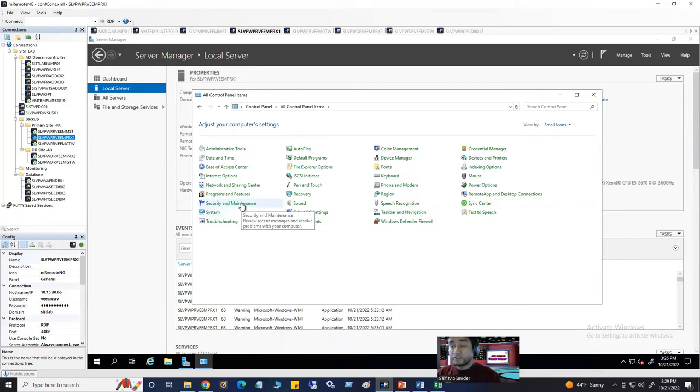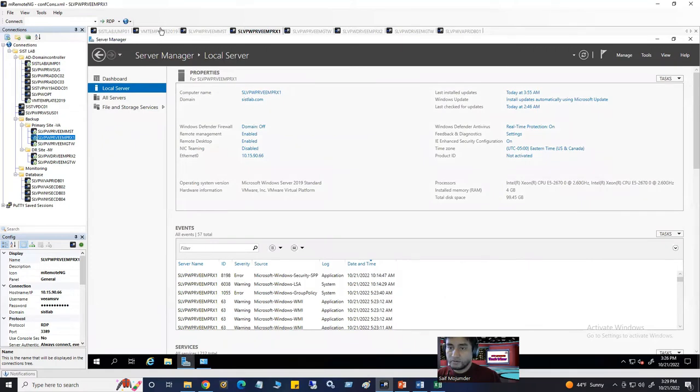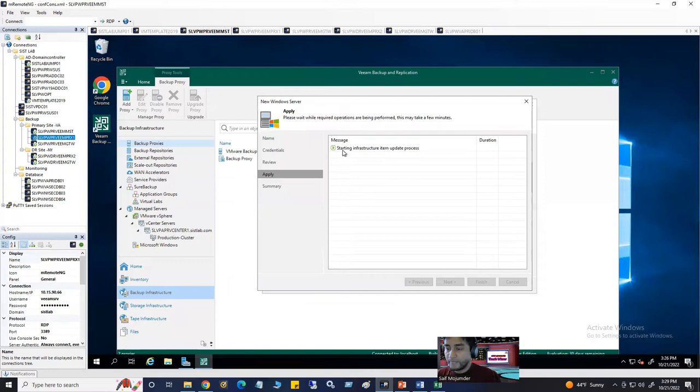And why are you going to add the proxy server? Because whenever you configure jobs, maybe 4 jobs will run through this proxy, and another 4 jobs will run through another proxy. That's why, to distribute the load. If you go to the add remove features, you see the Veeam installer service. You're going to see a couple more, maybe the Veeam service account and the Veeam service agent. So let's initiate it. Say apply, and now it's going to apply and install.